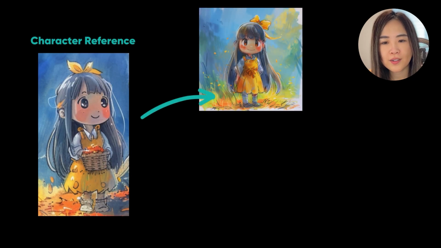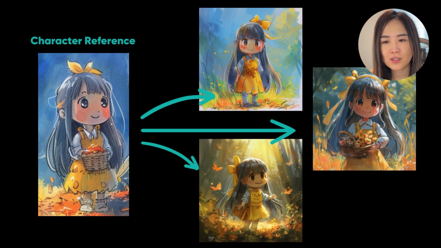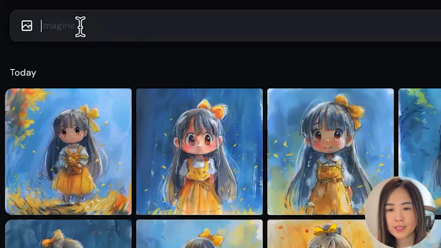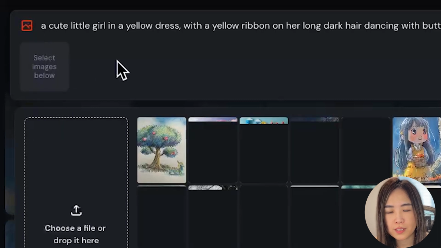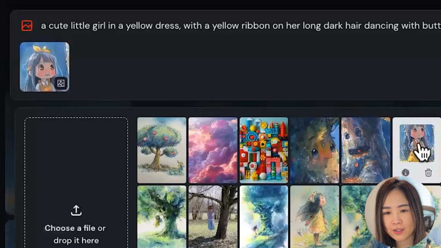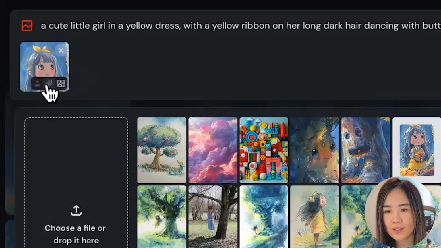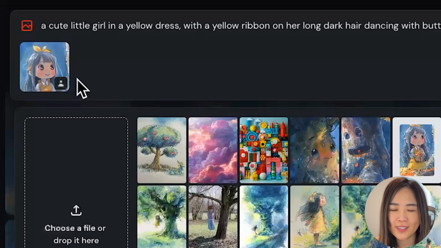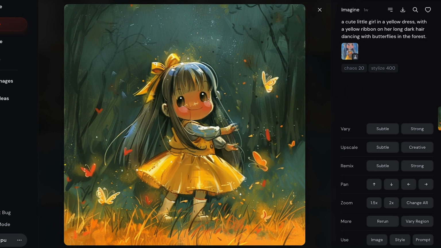Once we've got our character reference image set, we can use it to generate new images of the same character in different poses, situations, or even styles. Simply adjust the text prompts to describe the situations and upload the character reference image and toggle on the little human icon for character reference. And here are some of the results.